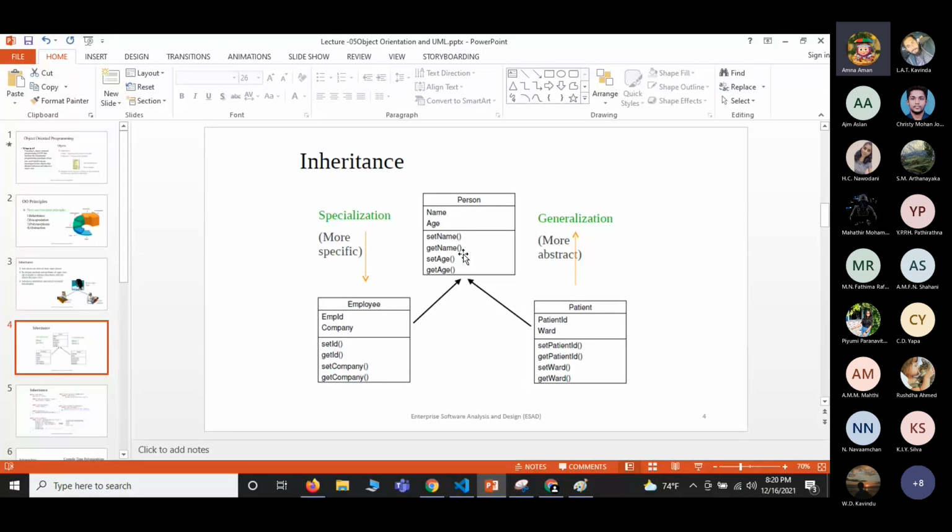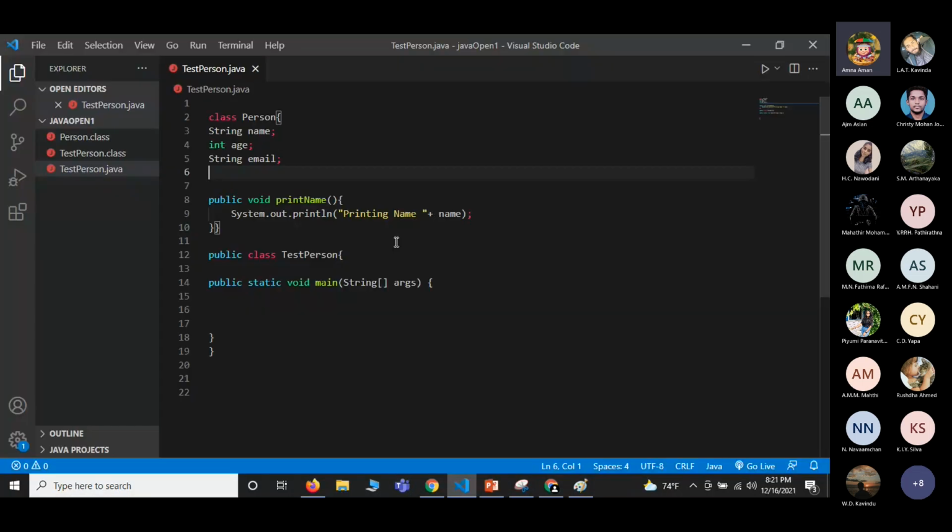Now here we have our class, right? Our class is the person class. Try to write the employee class.